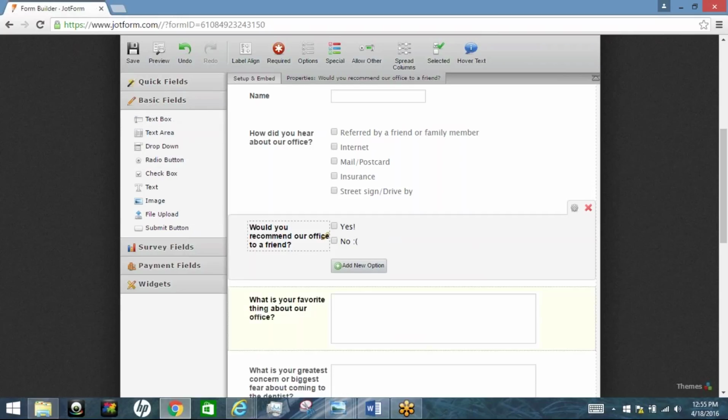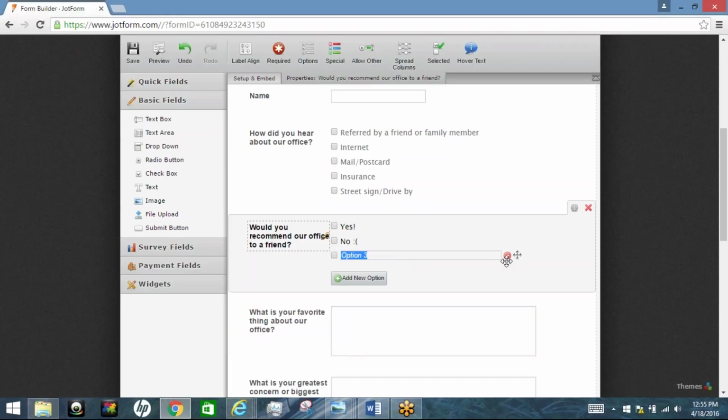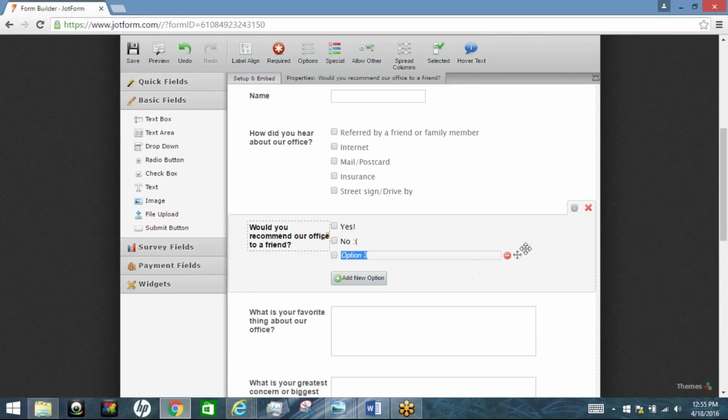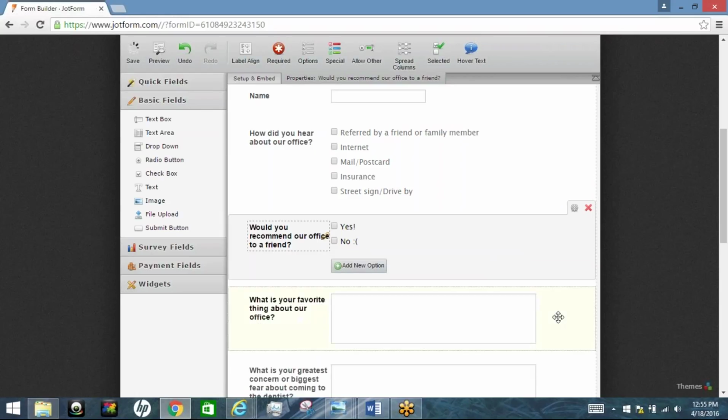Okay, the third question that I have here is what is your favorite thing about our office? And this is a text area. As you can see, the box here is bigger. It's going to help patients see it's not just a one-liner. We're looking for more information here. Let me see if I can get off of this one. There we go. Oh well, I'm sure it'll go away in just a second. It's just taking a minute to catch up with me.